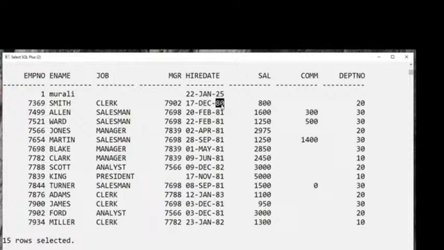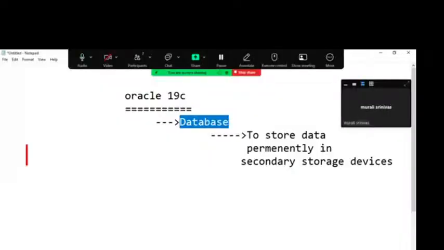Oracle is a product from Oracle Corporation. This is a popular database product. But same like Oracle, many other database products are available. Microsoft also has a product, SQL Server, a popular database product same like Oracle.